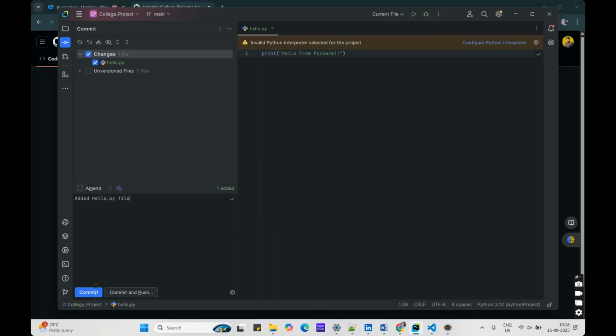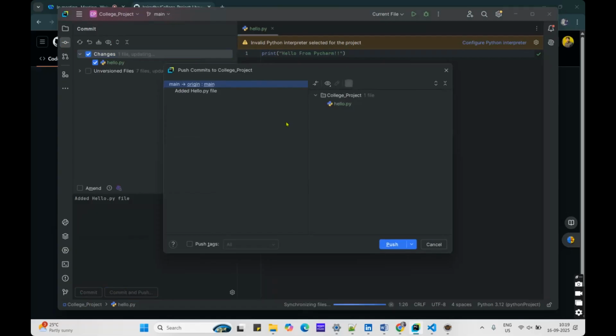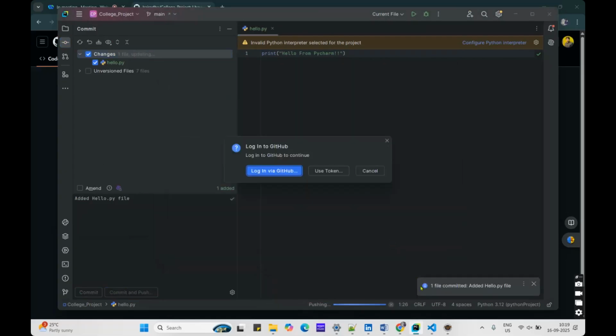Okay. Now here I have git commit, and I also have the commit and push. Okay, commit and push. So let me do the commit and push. Just click on commit and push. So it asking me, okay, it asking me the repo. Okay, that push will be added to the main. Okay, main origin. So I just want to push, yeah, now push it. Now see the file, one file was committed.